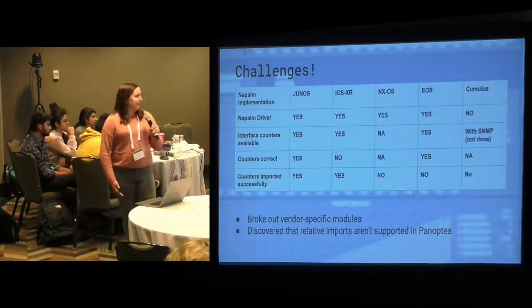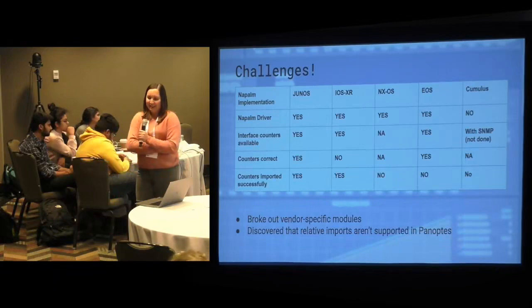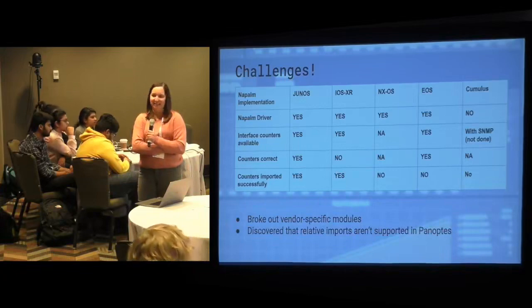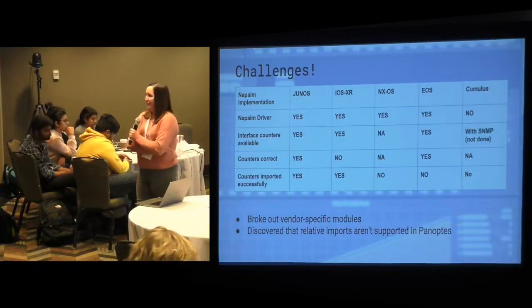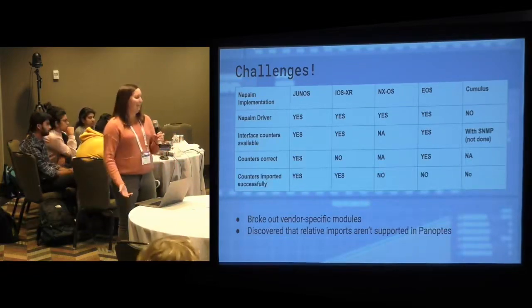And then the big issue we hit is we found out the hard way that Panoptes doesn't support relative imports in your plugin file. And so we spent God knows how long debugging that, hence me frantically filling the graph database with dummy data. But we found it eventually, and we got Panoptes working.